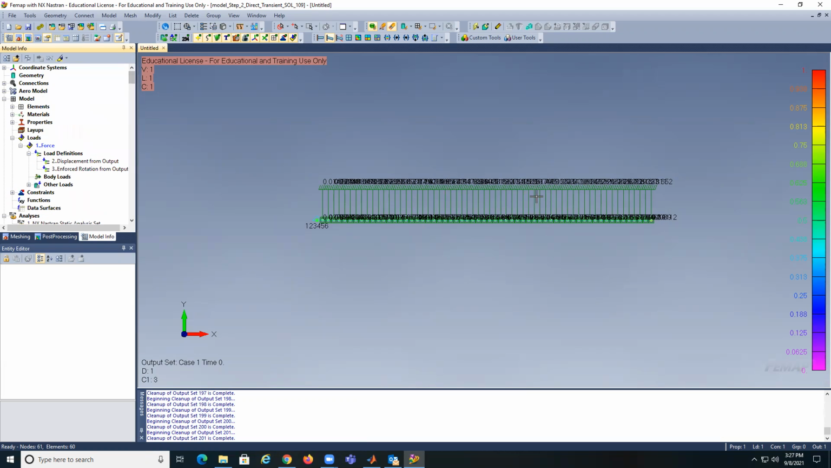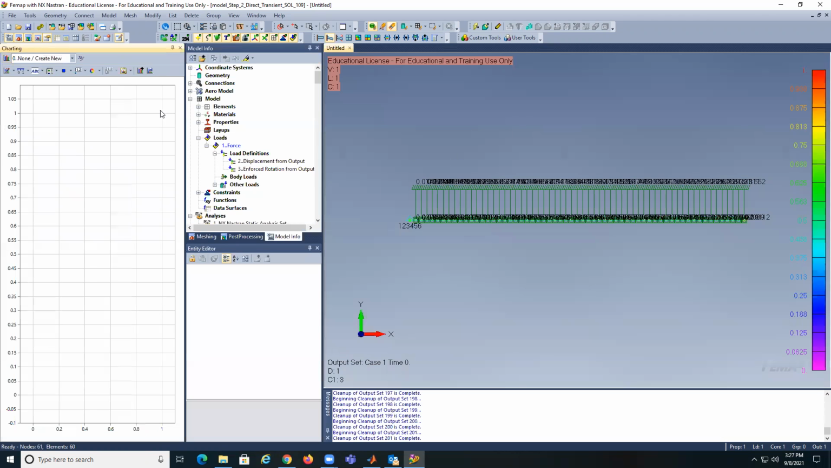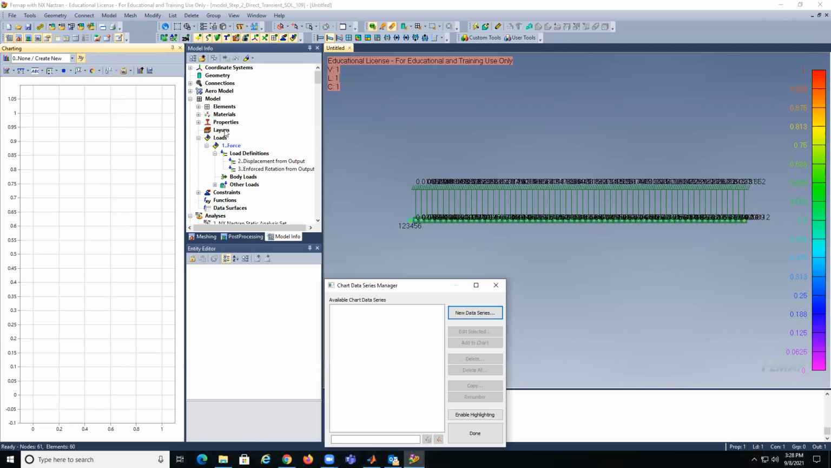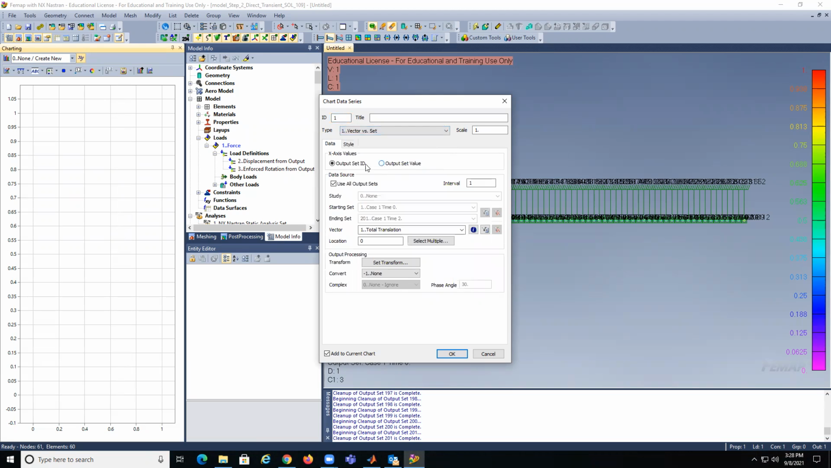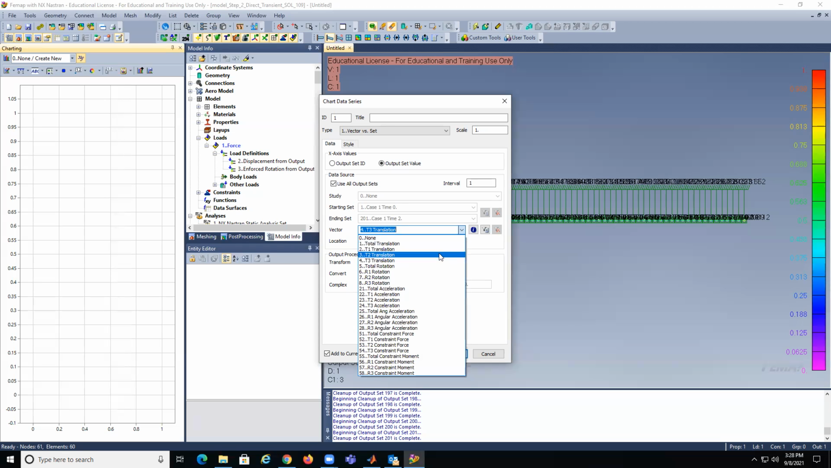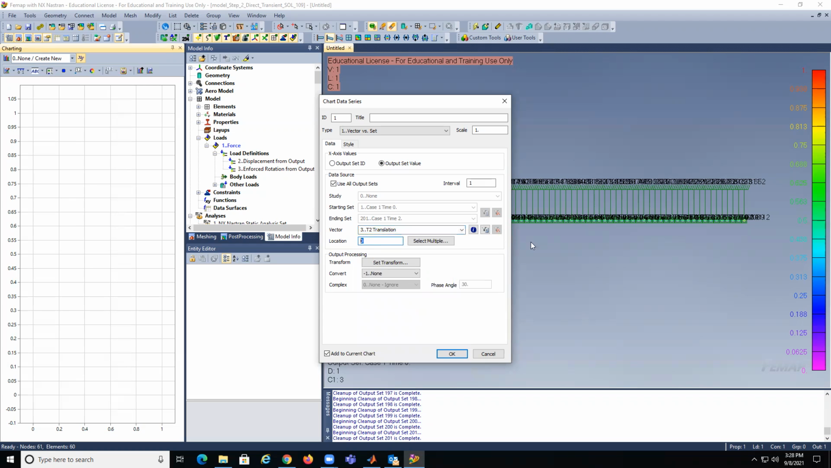201. And I think the best thing to visualize the data is to come over here, charting, and say new data series versus set. Company ID or set value. I like to use this one. We're going to look at the T2 translation, the Y translation, and let's just look at the tip. Okay, 61, and okay.